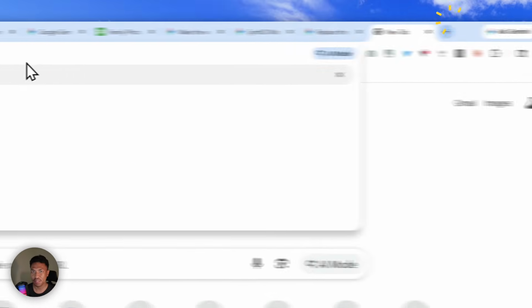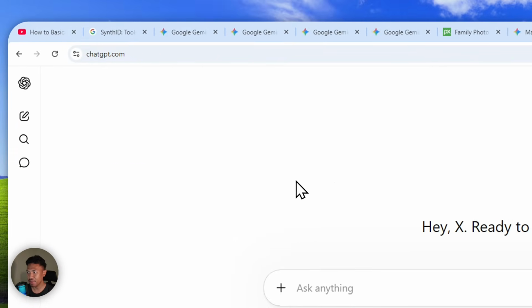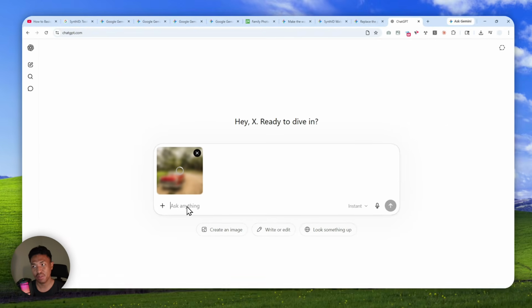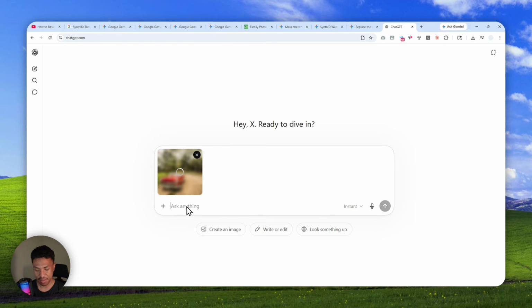Now, you can use ChatGPT and you can upload the image and then just tell ChatGPT to not do anything about it. So for example, this is the prompt that I'll use. Don't change anything on the picture. Please keep the same aspect ratio. Okay, so that is my prompt.